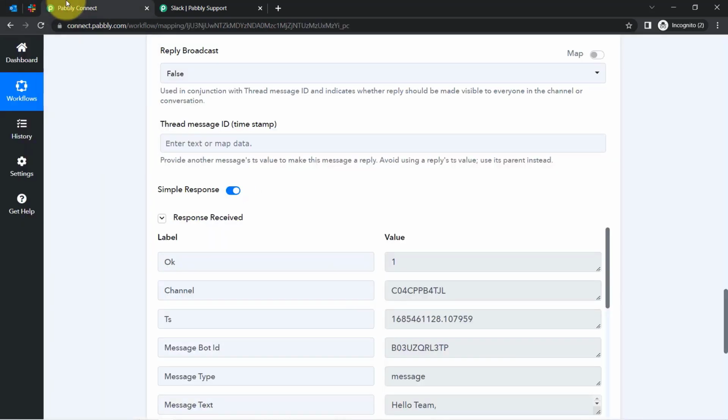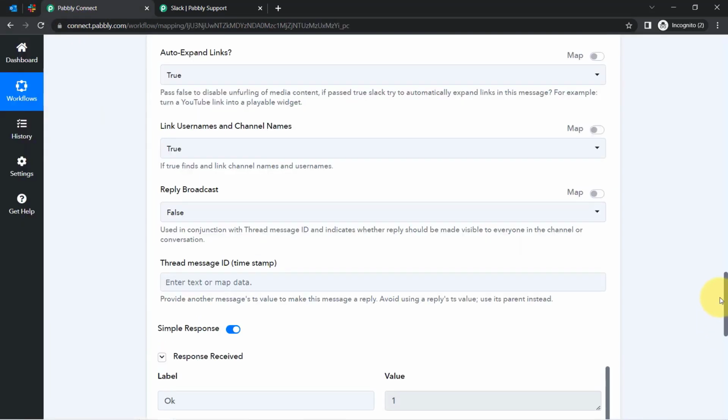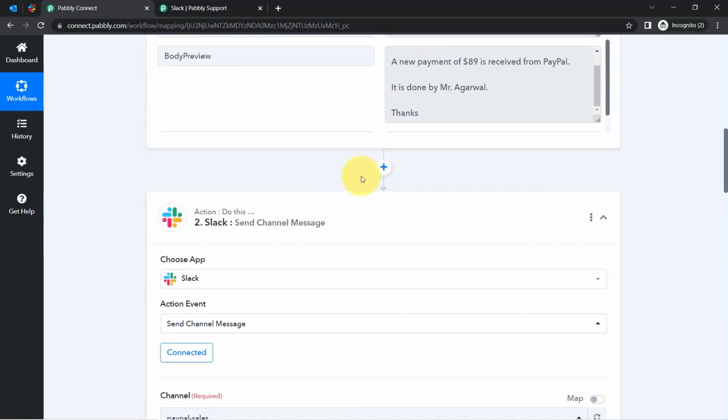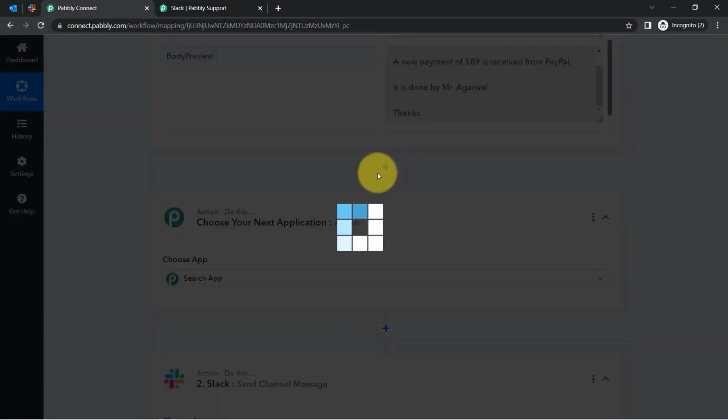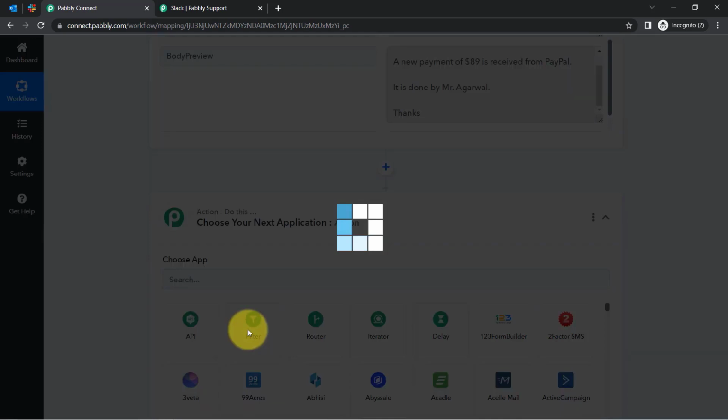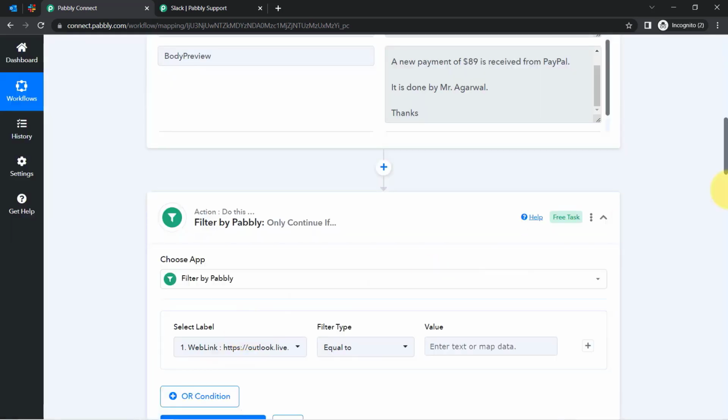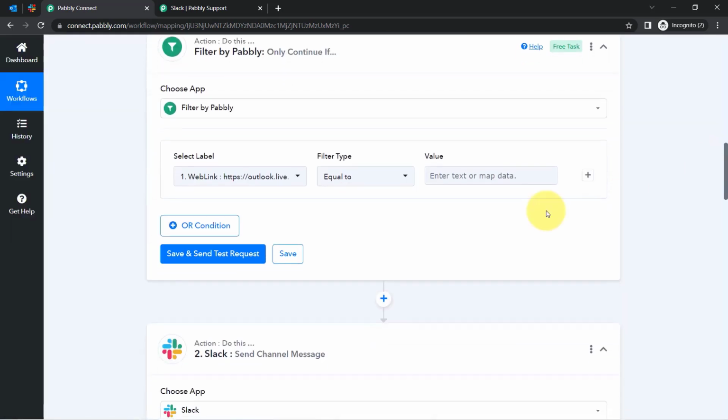Well, it is very simple with Pabbly Connect. Simply click on this plus icon, and here search for the filter, which is an amazing feature of Pabbly Connect, via which you can apply different kinds of conditions within your workflow, within your automation.